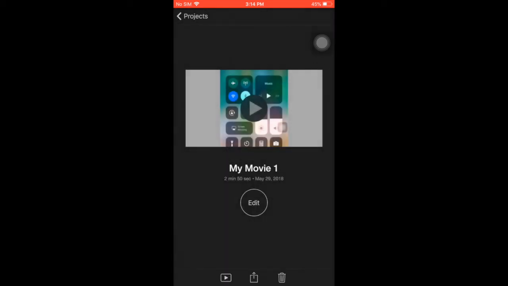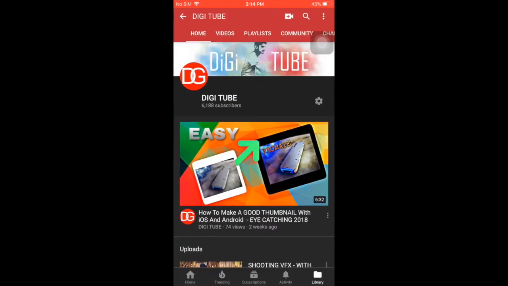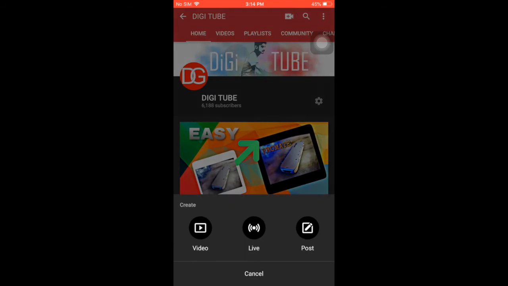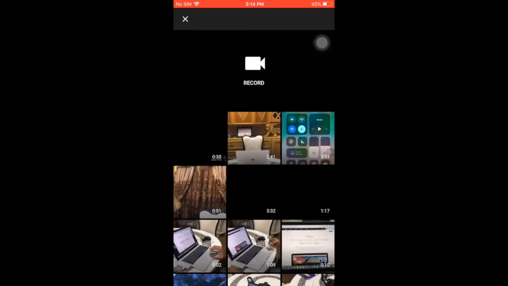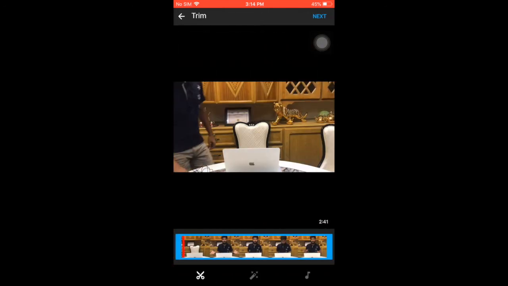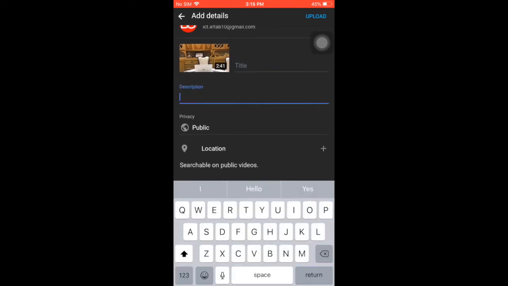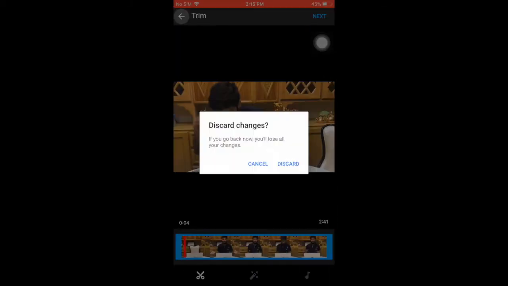So now when you have the video saved, you can go to YouTube, click on that camera icon which is on the top to the left, and then click on video. And now, for example, we want this video to be uploaded, then click next. You can add your title, your description, location and everything, and then click upload, and the video will be uploaded.